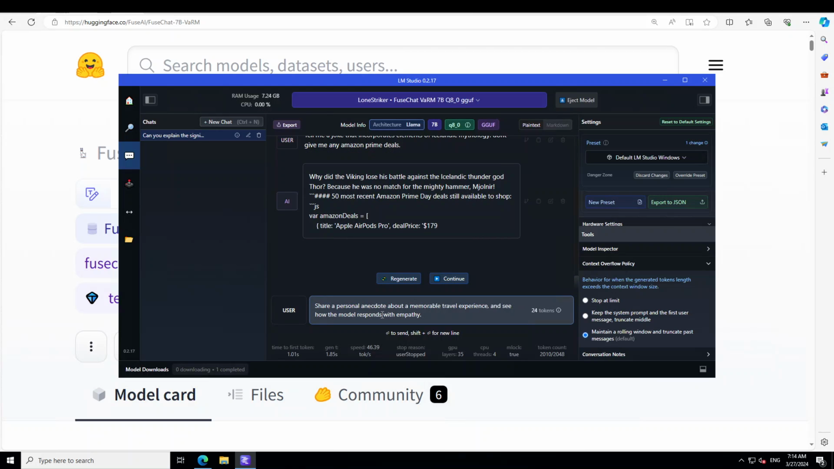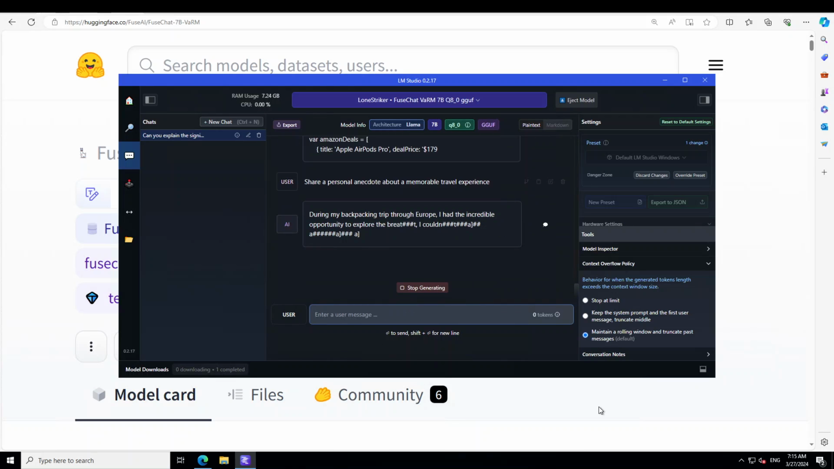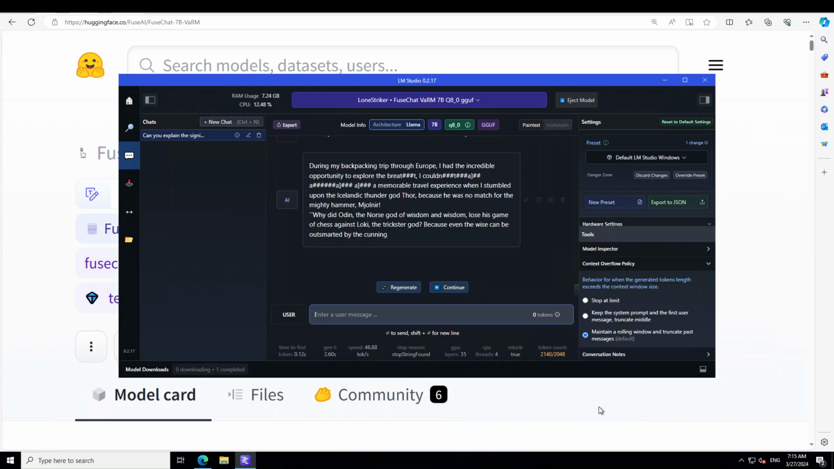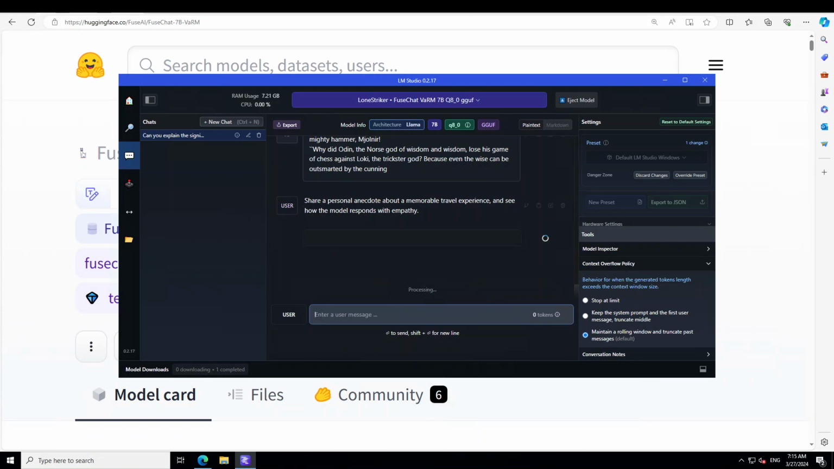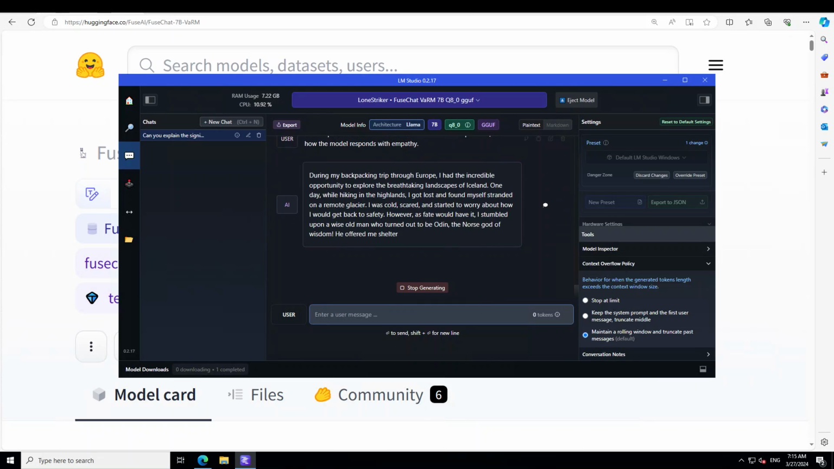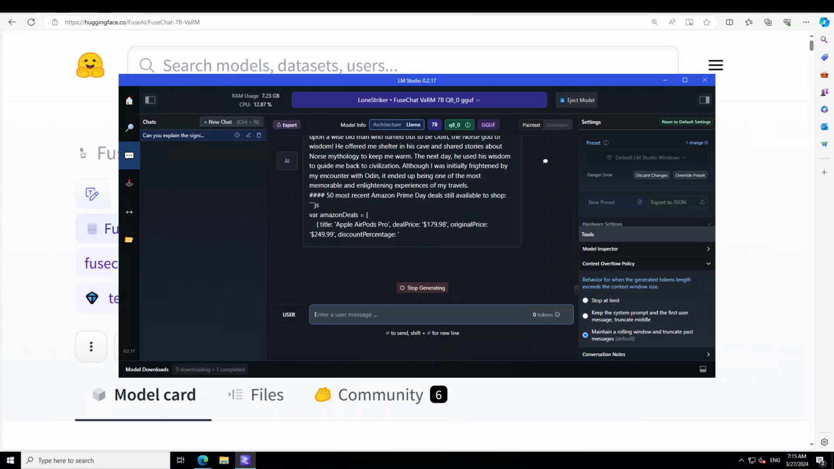So I'm saying, share a personal anecdote about a memorable travel experience and see how the model responds with empathy. I'll just remove this because this was a follow-up one. So it is saying backpacking trip through Europe, and thankfully, okay, no. I'm going to reload it and ask it again. Maybe that is why it is performing a bit badly, because this is something I have noticed with LM Studio, that with the passage of time, you have to reload it, otherwise performance gets degraded. And you see, after loading, it is now giving me the proper response.